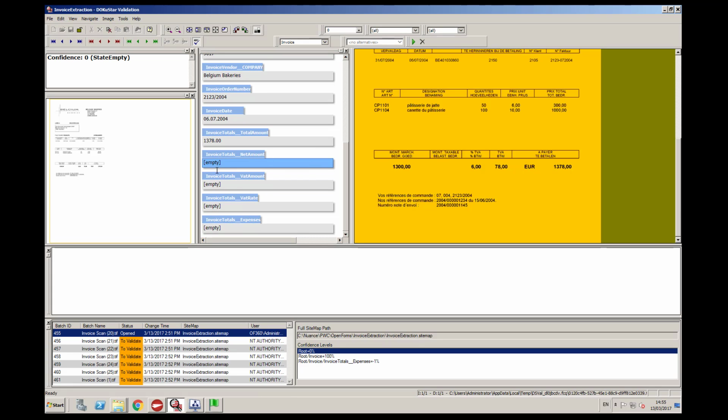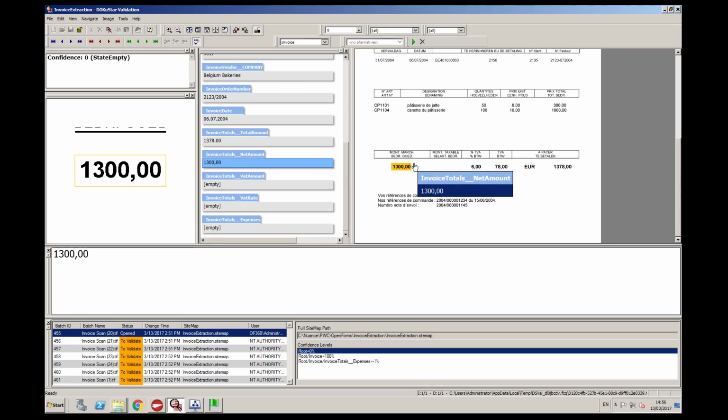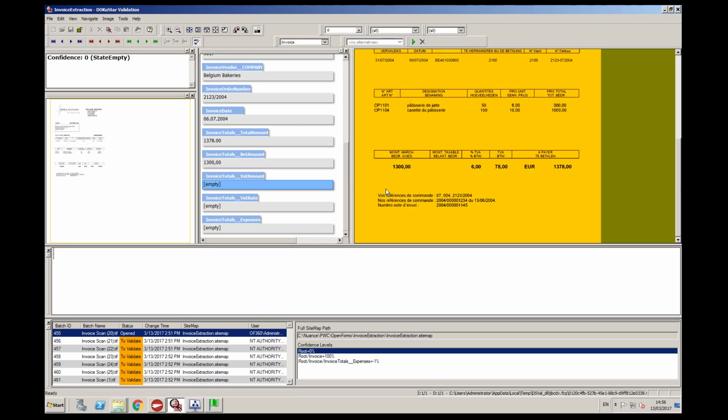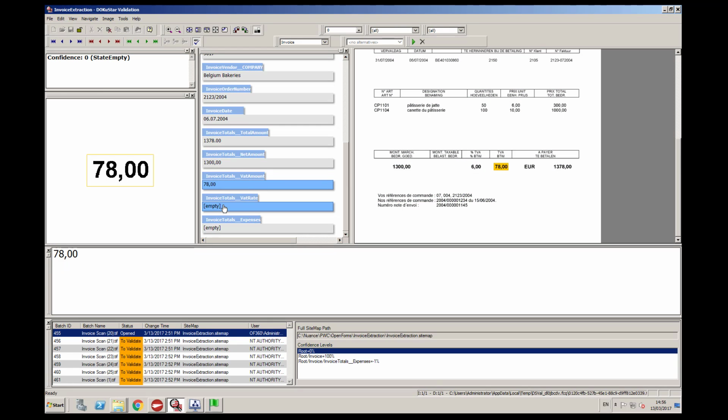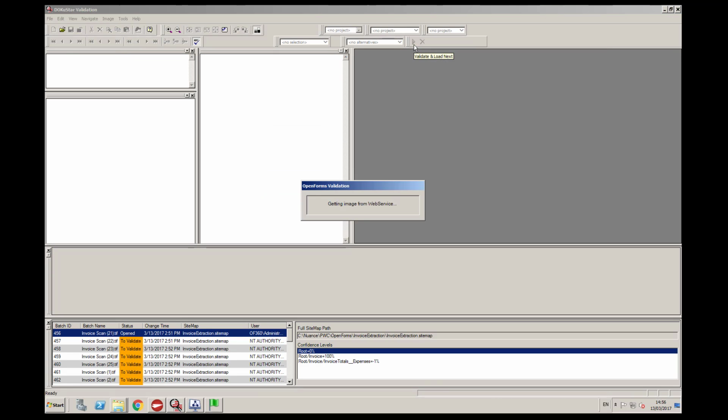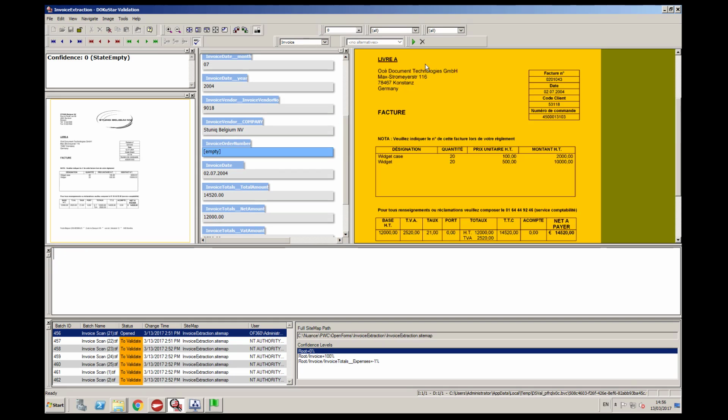Again, going through, it's only highlighting the empty fields. You can see on this one, it's got the total amount from the invoice. It's not managed to find the tax amount or any of the other details on there. So what I can do is I can tell it what the net amount is. The net amount was there. I can tell it the VAT amount was there. I can tell it the VAT rate was there, and I can then pass that through and let it go through the process, and so on.